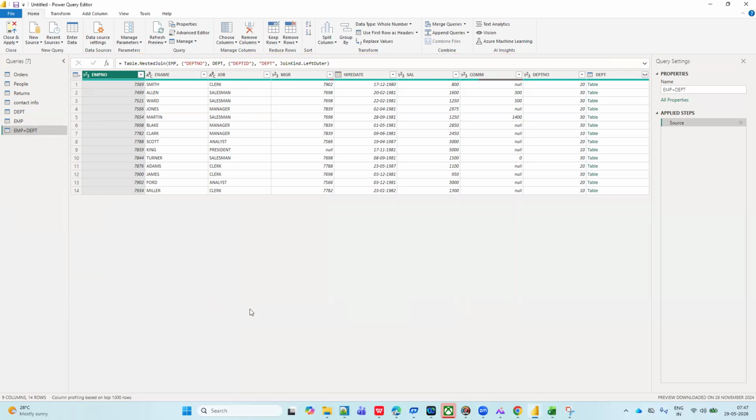Now what happens in case the tables are added like employment department? Now when you see here, the columns from the department are not appearing over here. You are just getting information like table. Now what do you have to do? Try to expand this. There is one option called the expand button here.